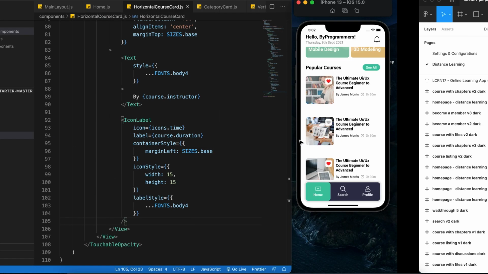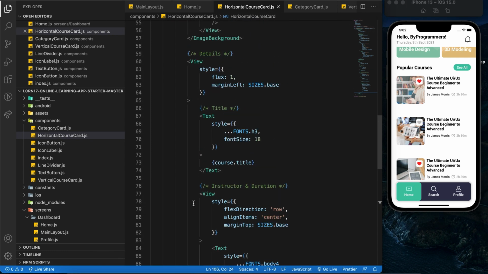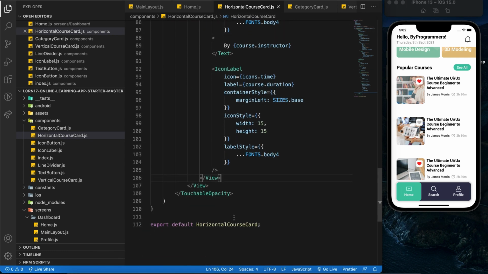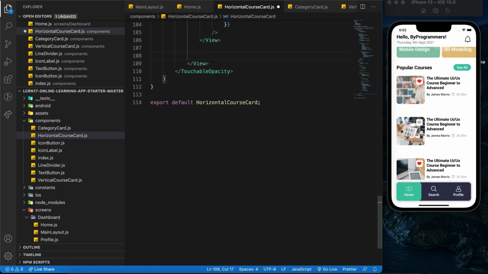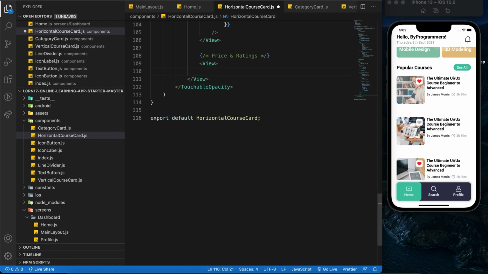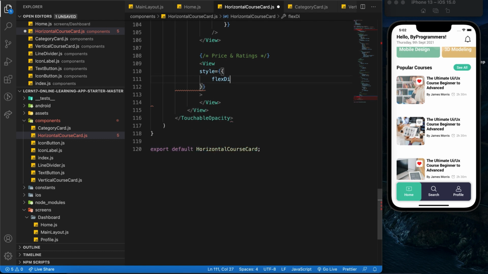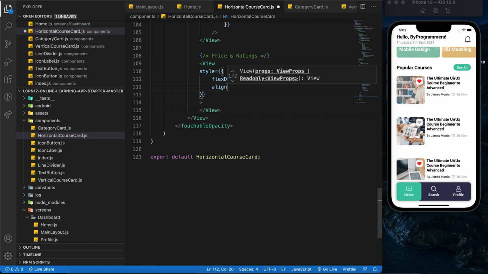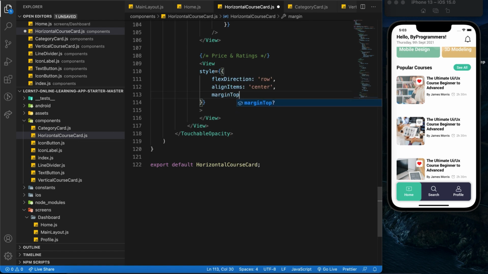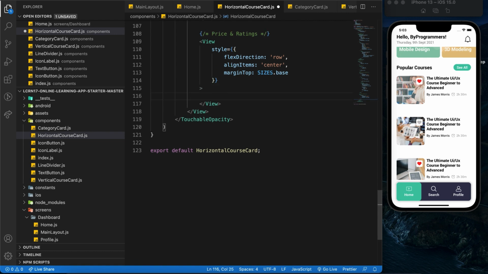Alright, so after the instructor and duration section, the last section will be the price and rating section. Okay, so after the instructor and duration section, we are going to render the price and rating section. So for this, we need another container View with a bit of styling, where the flexDirection should be equals to row, alignItems should be equals to center, marginTop should be equals to sizes.base. Alright, now within this container View, we are going to first render the price, so we need a Text component.